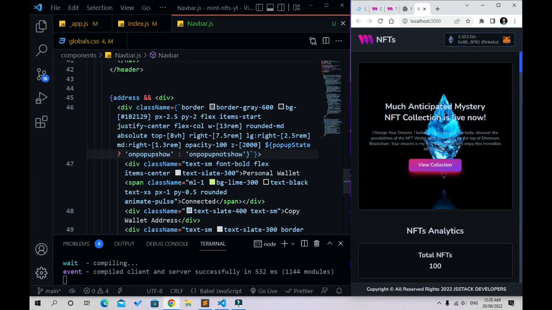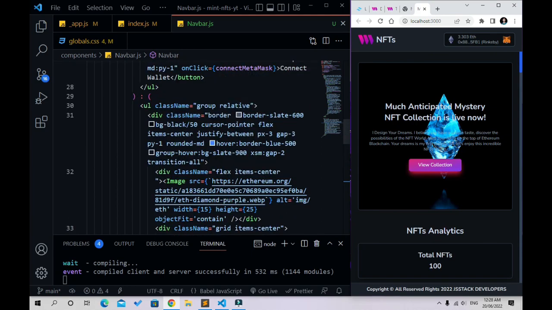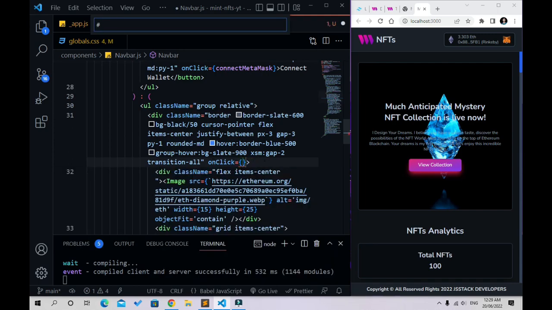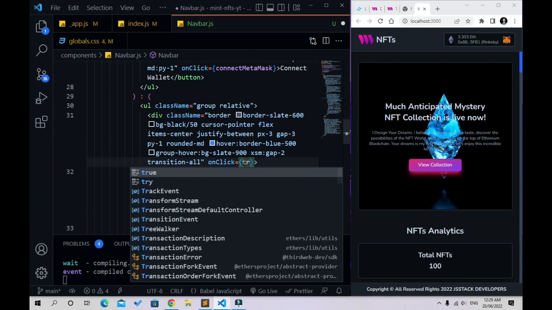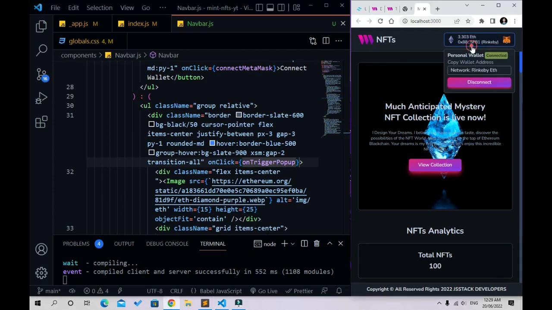Great. We need to add an onClick event on this div. On click, I want onTriggerPopUp, the function will be there. Cool. Click there, pop-up is displayed. Click there, pop-up is not displayed. Cool. That's so cool, guys.